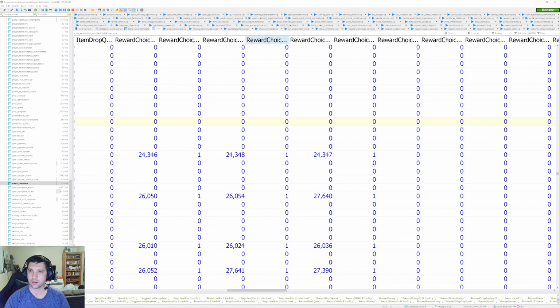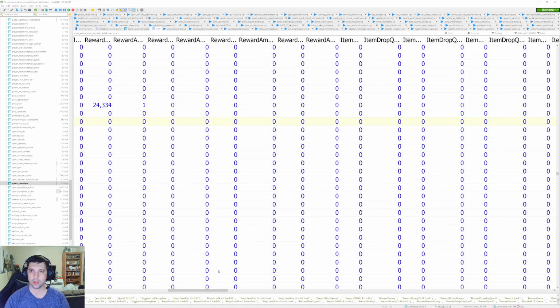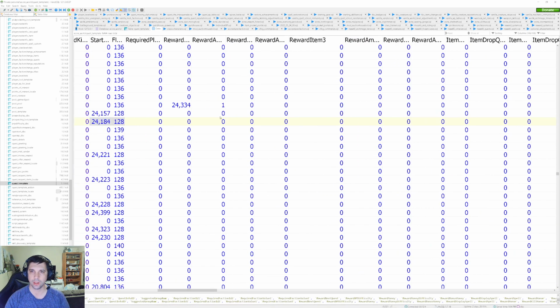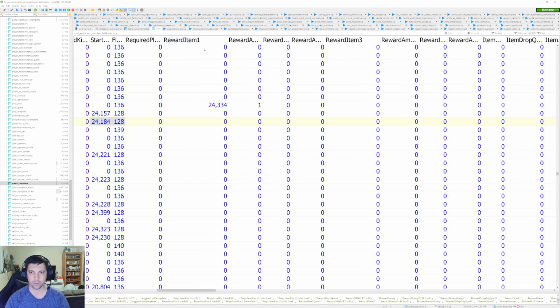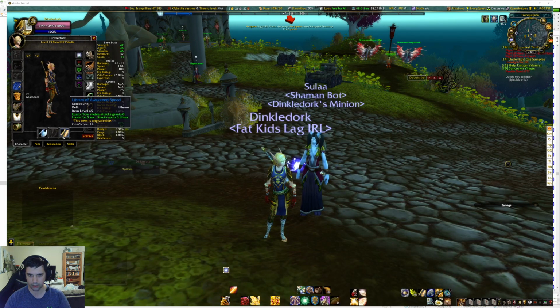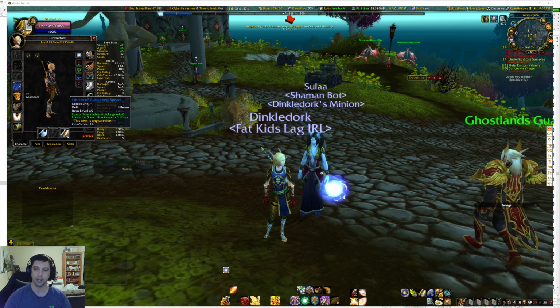And you can see that these are the reward choice item options. And then right here, there is the reward item amount, as well as the reward item number. Okay, so cool. To the left, we have reward item one, and then we have reward item amount. And then what we're going to do is look up the ID for this Librium of Awakened Speed. You can do this pretty easily.